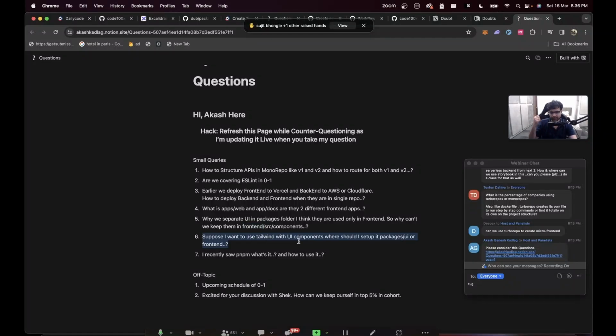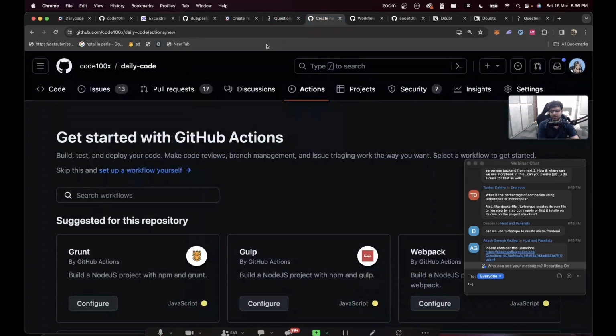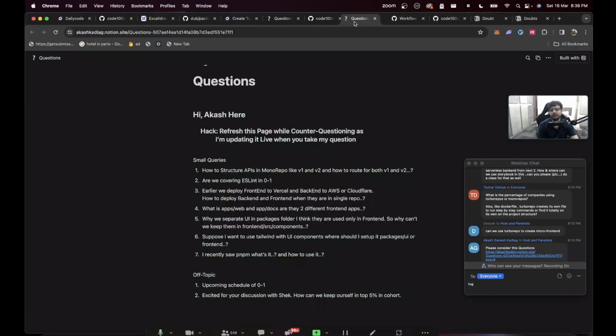Suppose I want to use Tailwind with UI components. Should I set up the packages? Yeah. So as I said, everything remains the same. The Tailwind config gets a little weird while setting it up. I thought I would cover that, but it's a very simple thing to do, and it's already present in this code base. So I would urge you to go to the Tailwind config file here and try to understand how it would work.